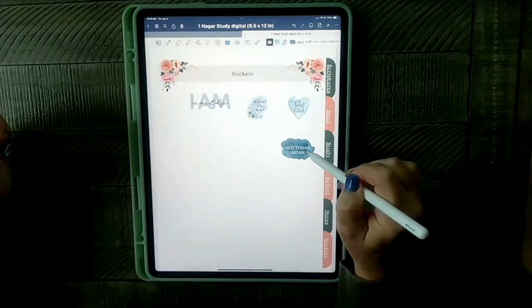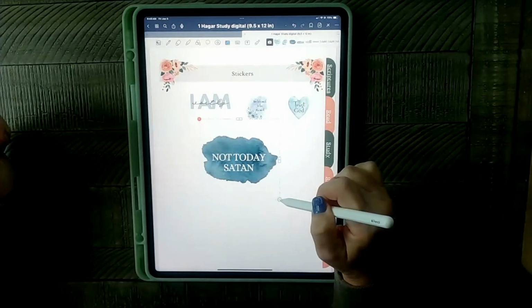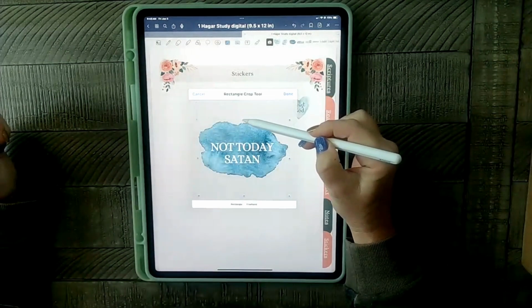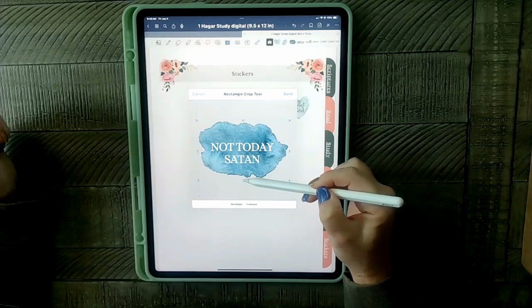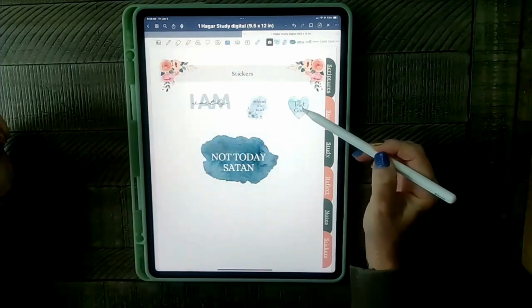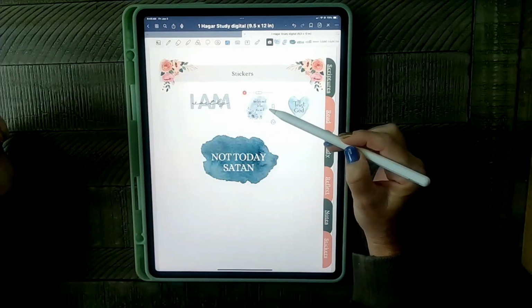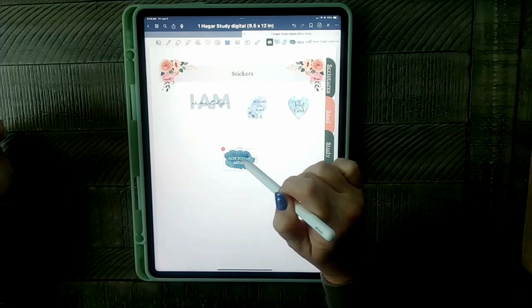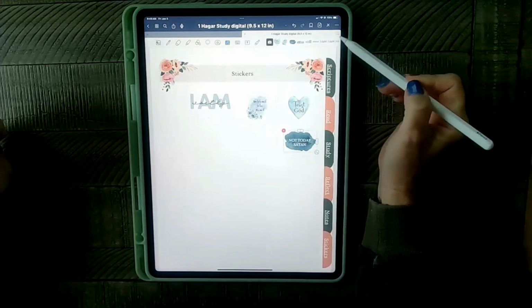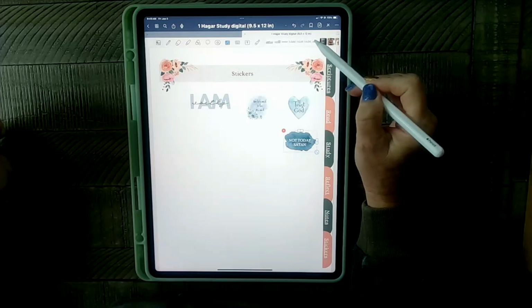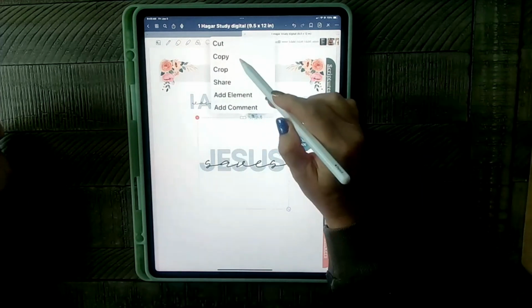You see this one here, tap, crop, pull the ends down, done. So we need to do that. All of these look good. So you would just go through and do that. So I'm not going to do all of them. Do Jesus, crop.